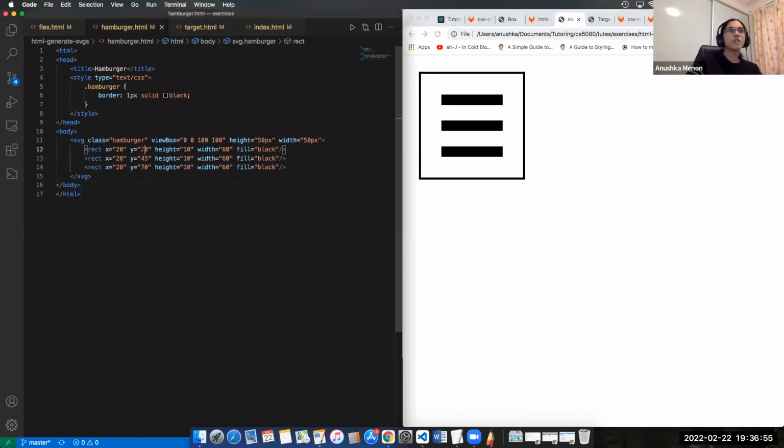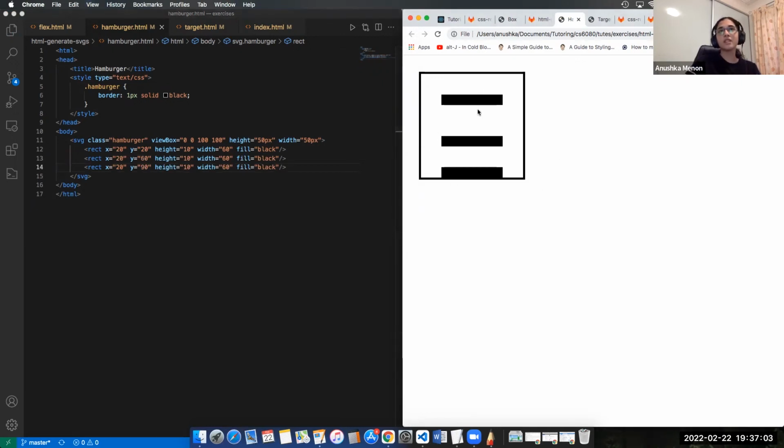So if we make this like 60 and 90 or something, it's like this. So you can see that maybe we need less of a space here and less of a space here as well. So yeah, you can just go.